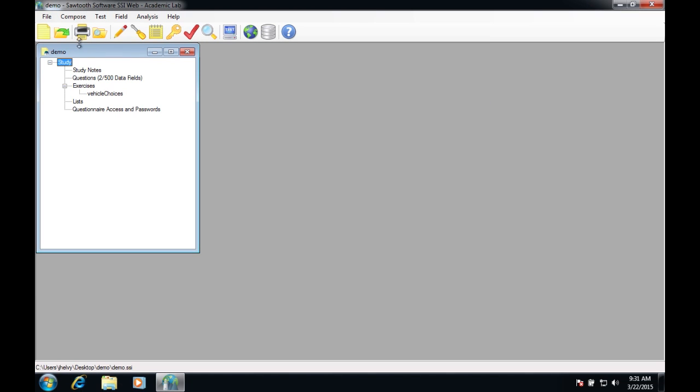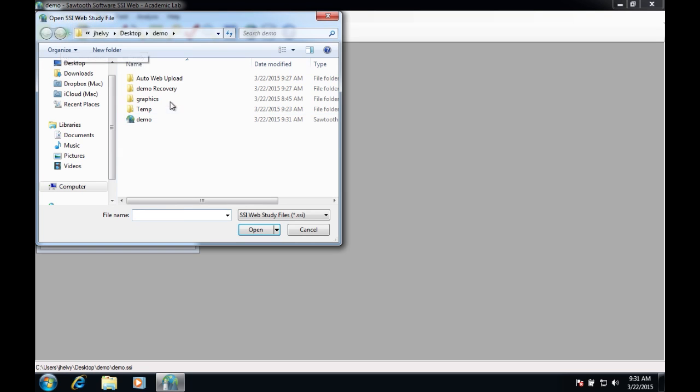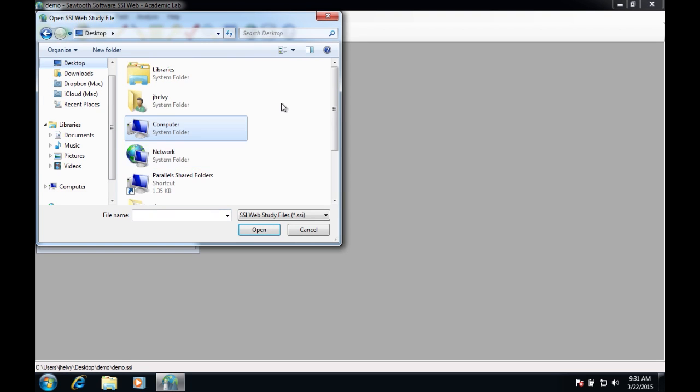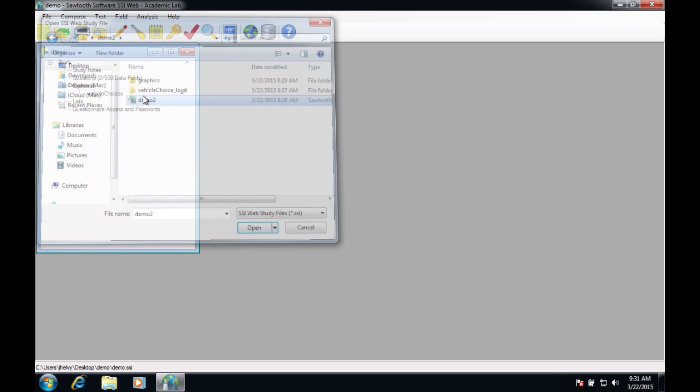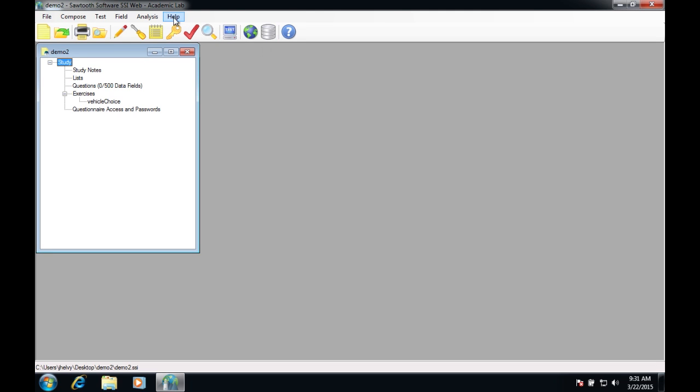So I've already run a different one where the data was already generated. Just because it takes time, I'm just going to open that instead. What I call demo 2. It's basically just a copy of the same thing, but the data is already in it. So my data has already been gathered. It's in my system. Now I'm going to run some models.